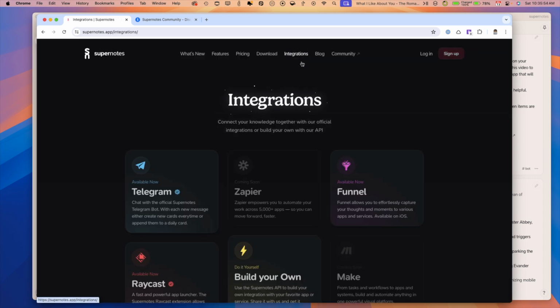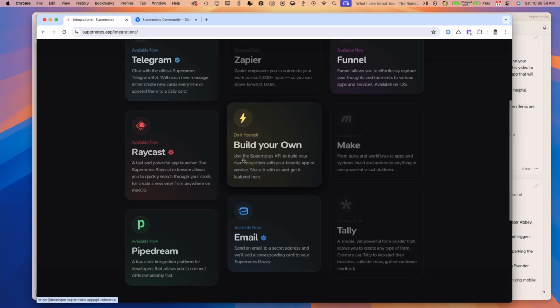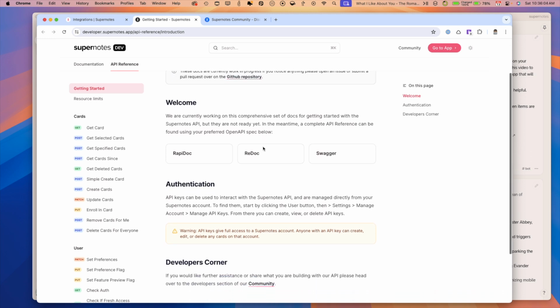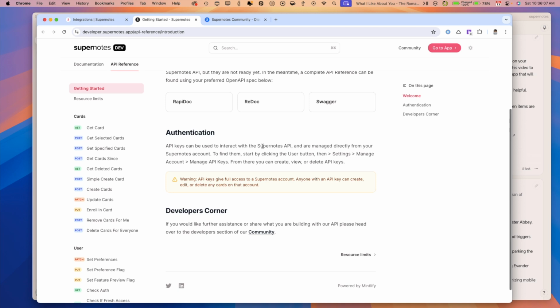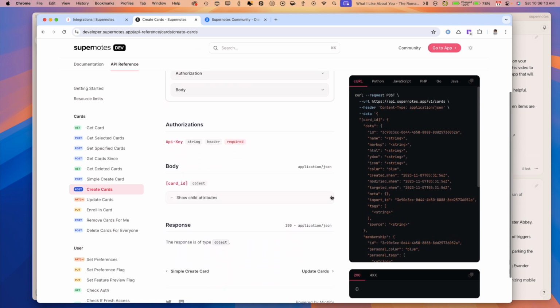If I jump over to integrations within their website, these are the different integrations that are available. And if you want to get into the API side, you can build your own, and this will get you into all of the API documentation that's happening. And basically I'm using the create card API, so I'm using this to run.